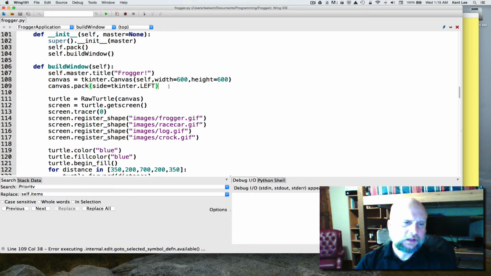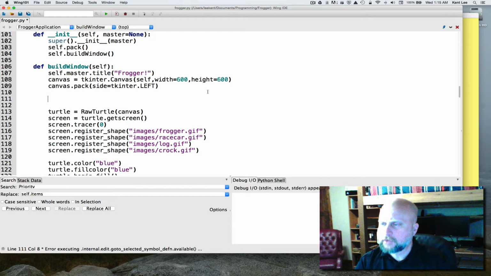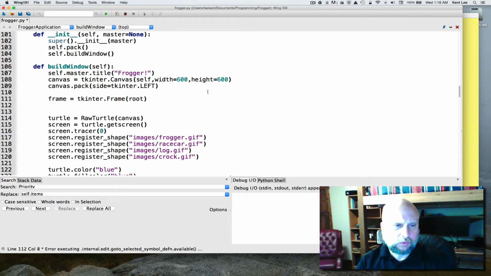We'll go ahead and, let's see, we've packed the canvas here. I think right after this we can start putting some of our other code that we want. So we're going to create another frame. I'm just going to call it frame, in fact, and this is a tkinter.Frame that we're creating, and it's going to go into the root window along with that canvas that we were working on there.